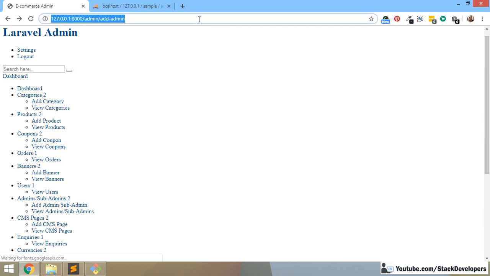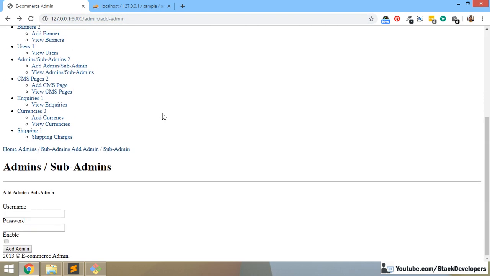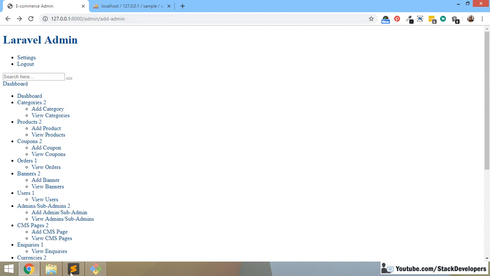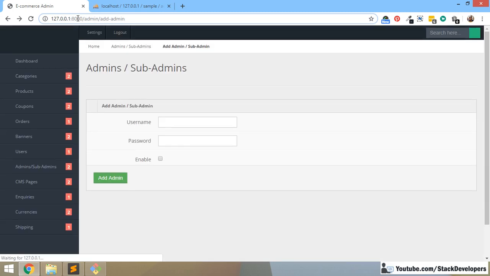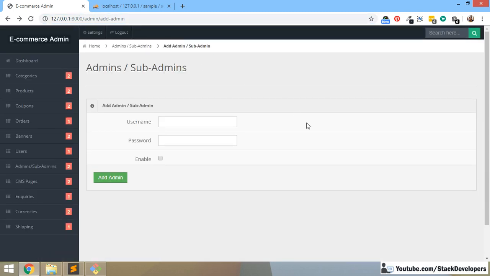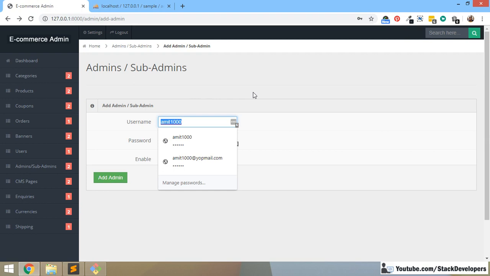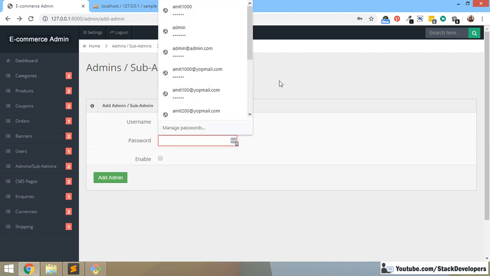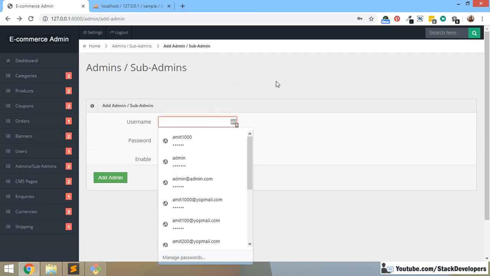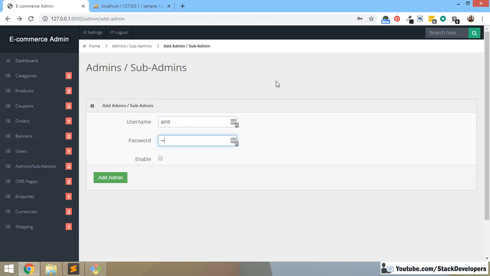Some issue has come. Save your file properly. And yeah, now it works. So now I'm going to add the new username. See, this one is automatically coming from the add-on, no issue. I am going to add with my name, Amit. Only Amit I can add. And password 123456, and enable. So I'm going to add this admin.